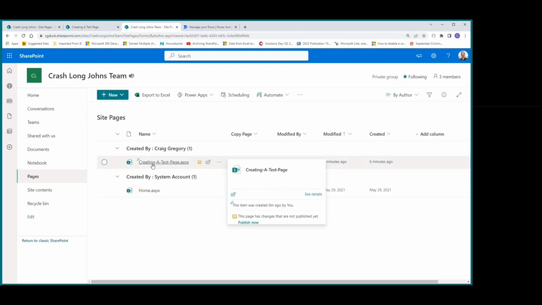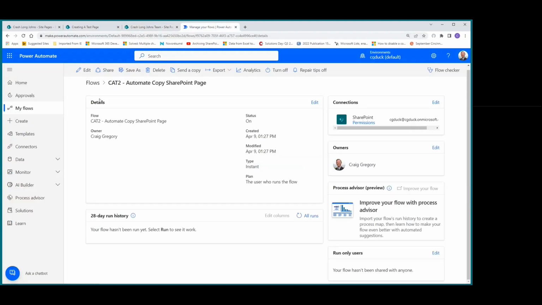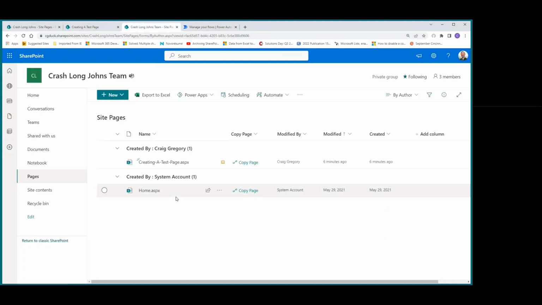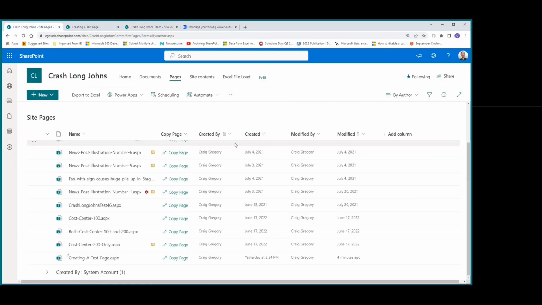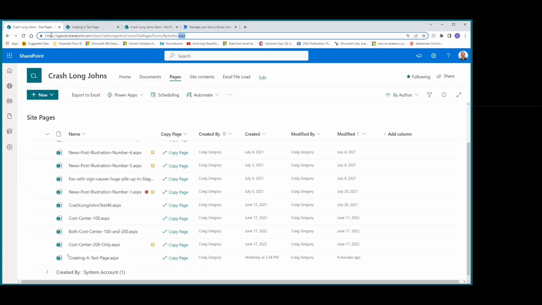So now let's reverse it. Let's say we want to take this creating a test page, make sure we have everything on so we can go ahead and run that. That'll run. So let's say we want to take now from Crash Long John's team, this creating a test page, and we want to move it over to our actual Crash Long John's. Now remember, we already have one. We'll see, we'll have this run. So we want our destination site. We want this. We're going to grab that.